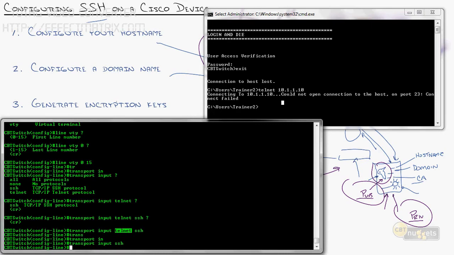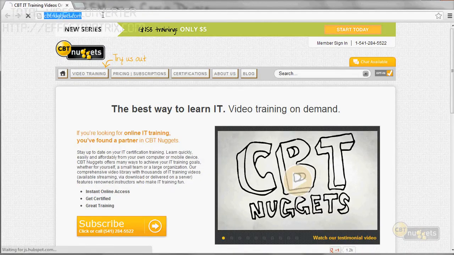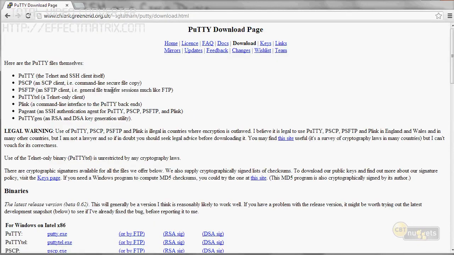So let's actually go with PuTTY. That one's nice and easy. TeraTerm I have to install. Now watch this. I'm gonna do PuTTY just on Google. Here's my download page. Notice right here, legal warning.